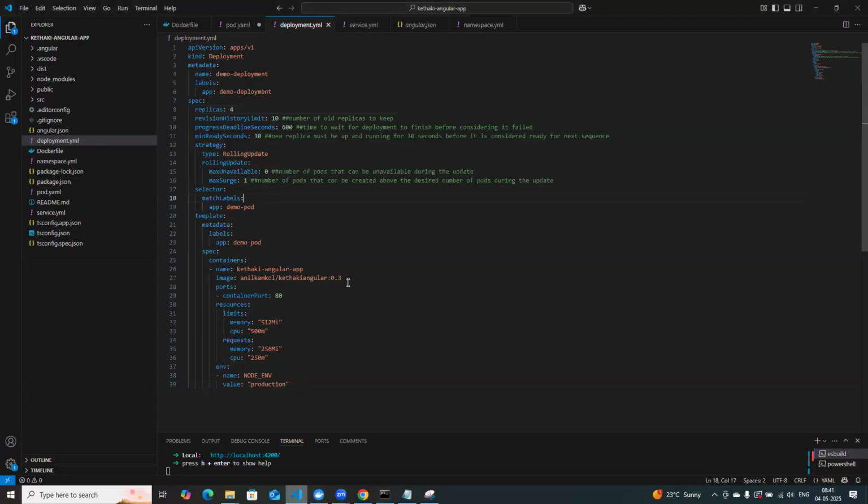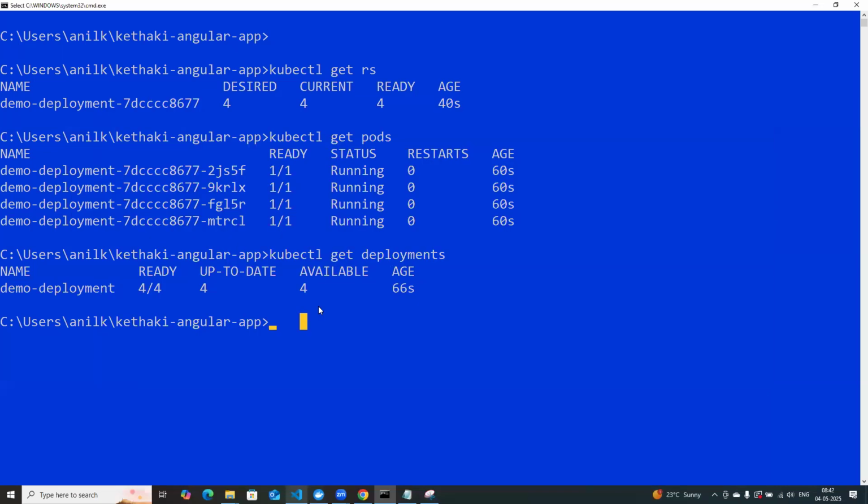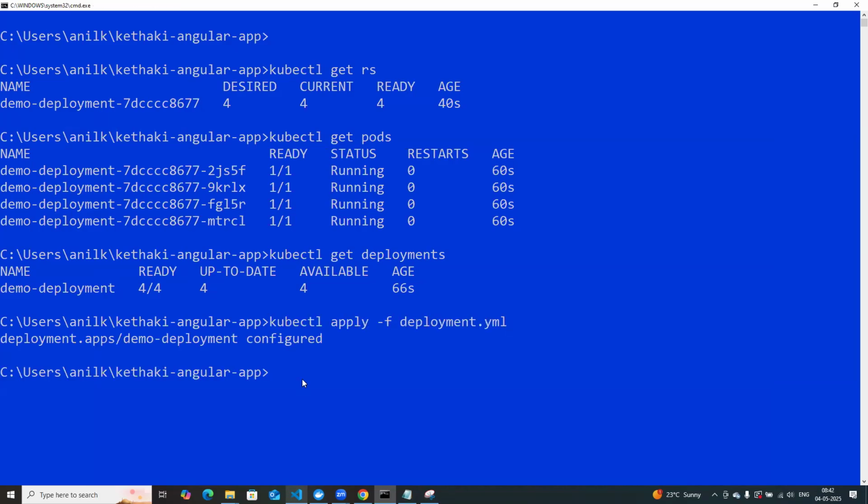Okay, so now what we will do is change the image. We will change the image from 0.2 to 0.3, or 0.3 to 0.2. It may be 0.3 to 0.4 or 4 to 5, it's up to you. So now let us redeploy it. So kubectl apply deployment.yaml, the configuration got created, right?